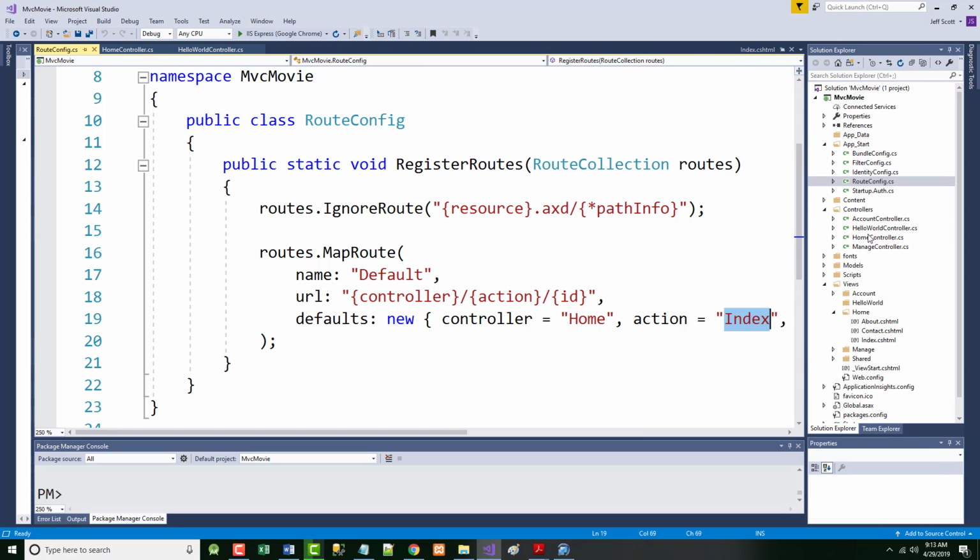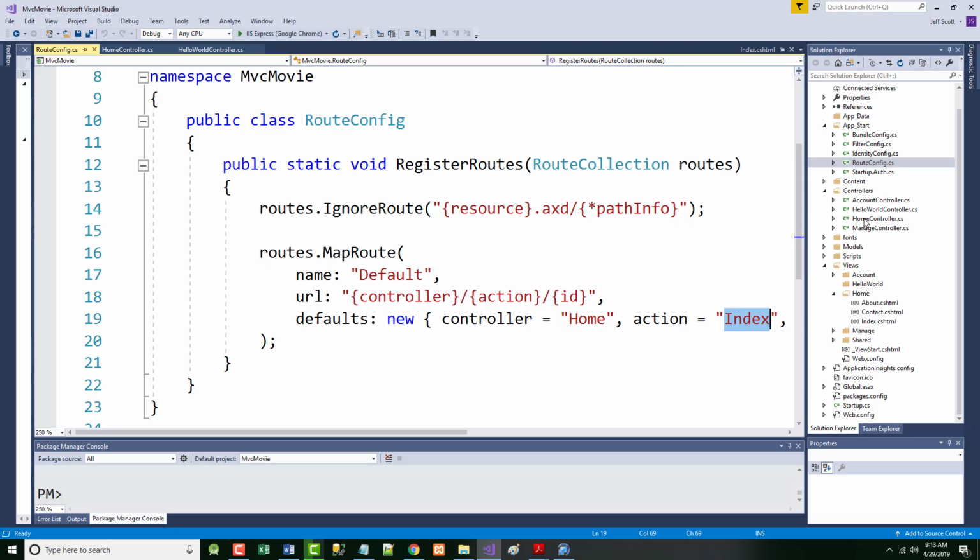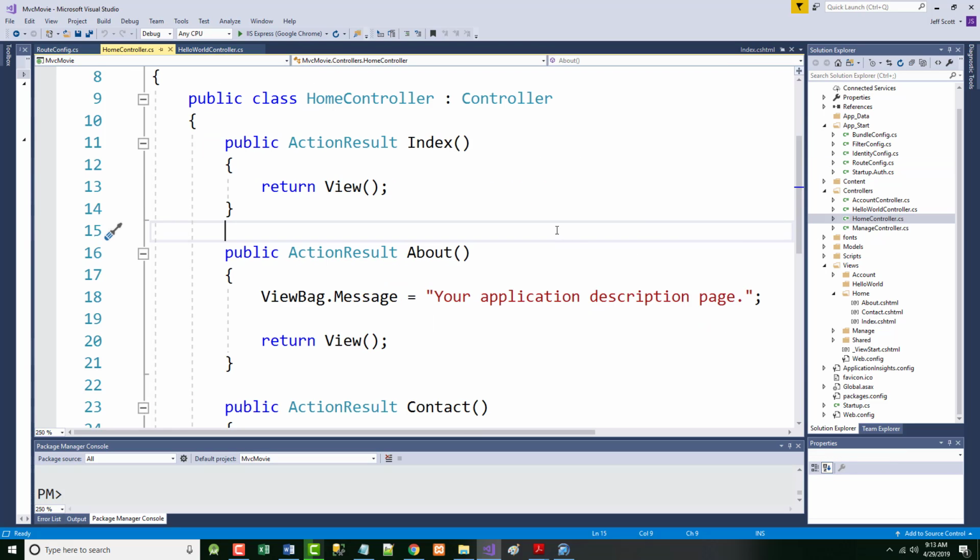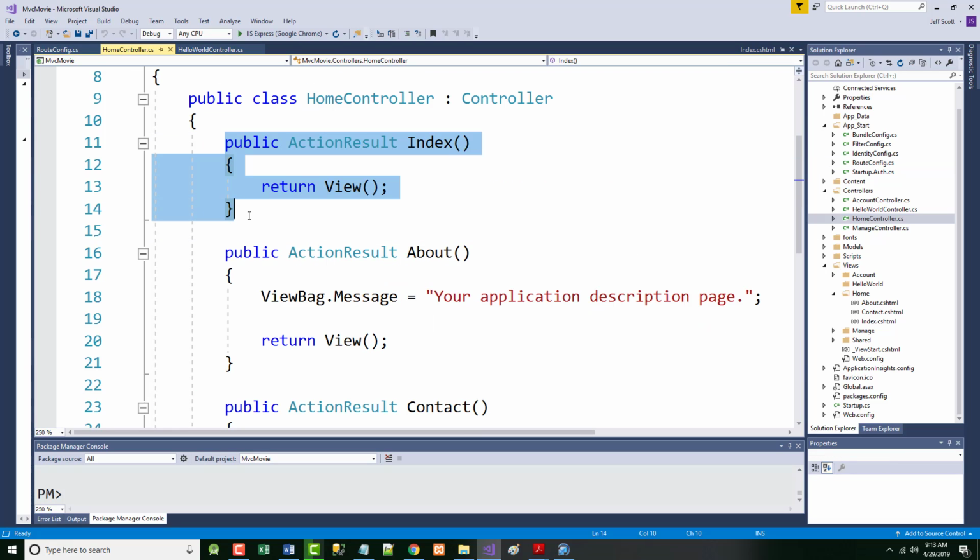That means, again, by default, look up on the screen. It'll run the home controller's index method. That's what it's doing unless we tell it to do something else. We did tell it to do something else. We put in there /hello world, and then it ran the index file for that. Then we put in /hello world /welcome, and it ran the welcome method.